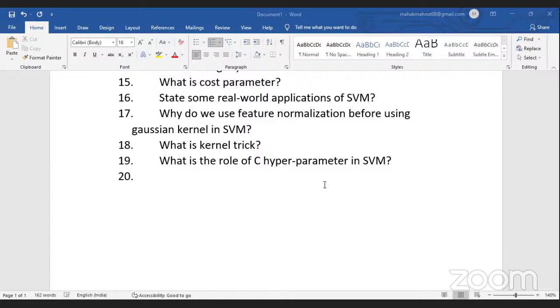The balance between keeping the margin as large as possible and limiting the margin violation is controlled by the C parameter. What is the function of the C parameter? It balances between keeping the margins as large as possible and limiting the margin violation. A small value leads to a wider street, but more margin violation, and a higher value of C makes fewer margin violations, but ends up with a smaller margin and overfitting.